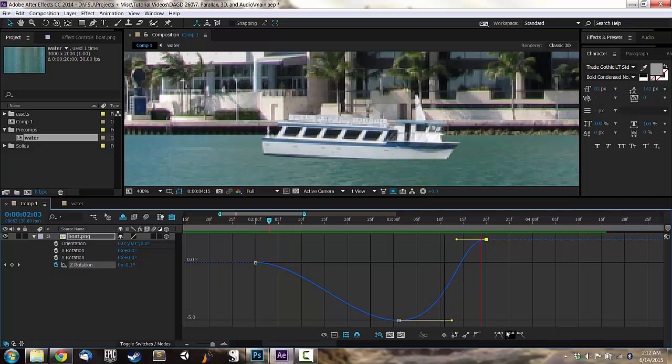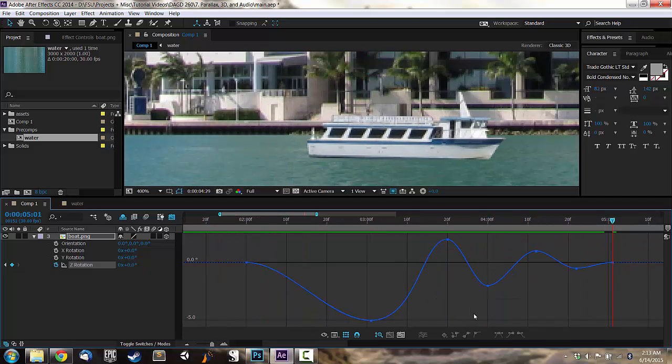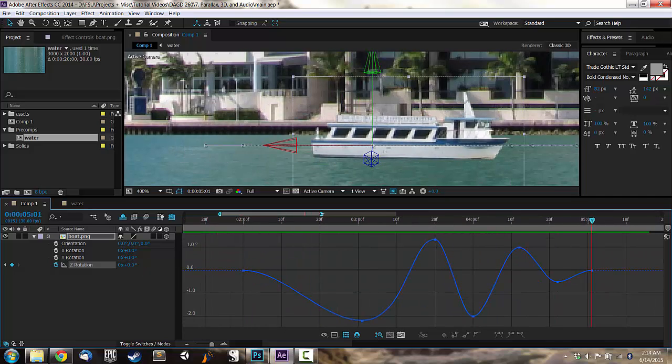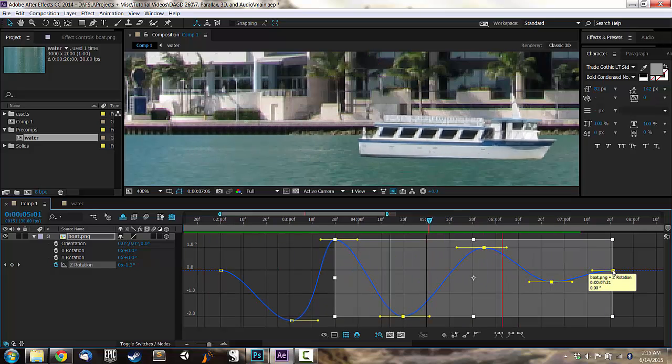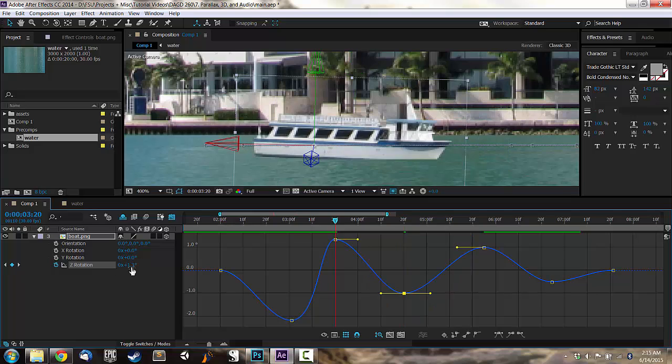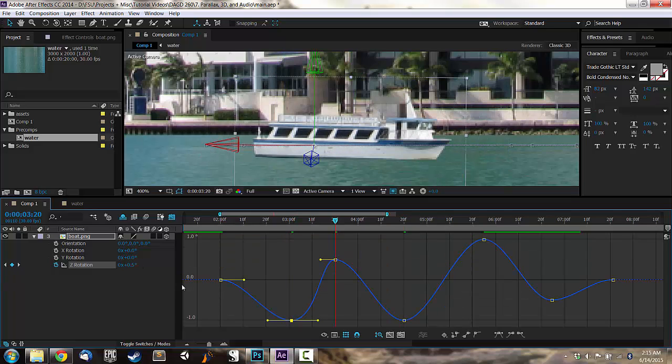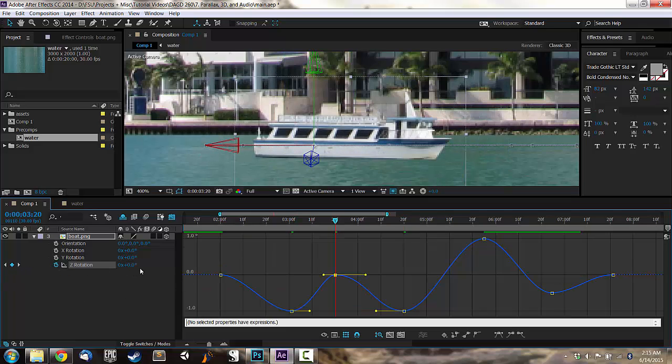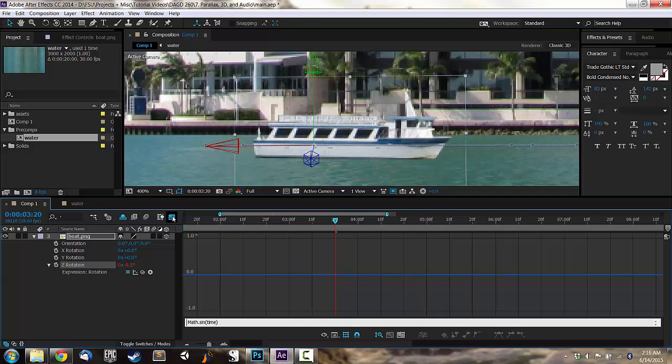I spend a while oscillating that value back and forth, constantly tweaking the values and the timing between them. Eventually, I arrive at something like a sine wave, so I decide to simply code the animation instead. I disable keyframe animation for this layer, and I Alt-click on the stopwatch. In the expression editor, I type in Math.sin, and then in parentheses I type time.